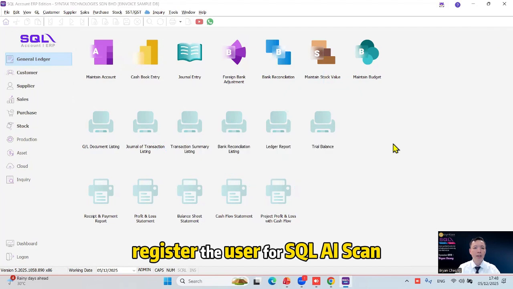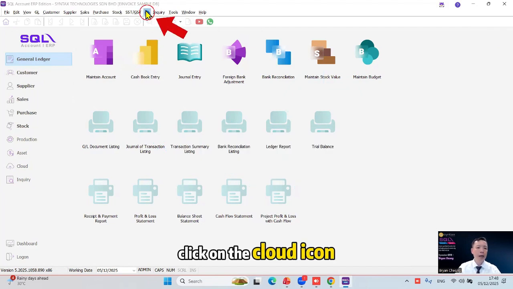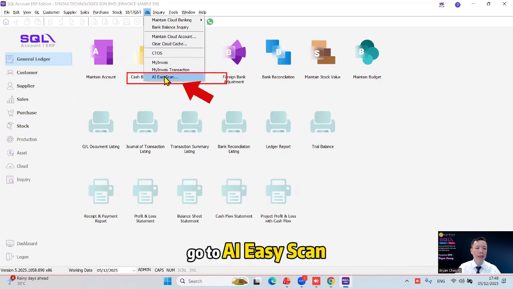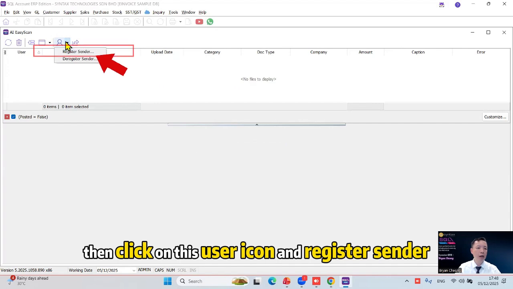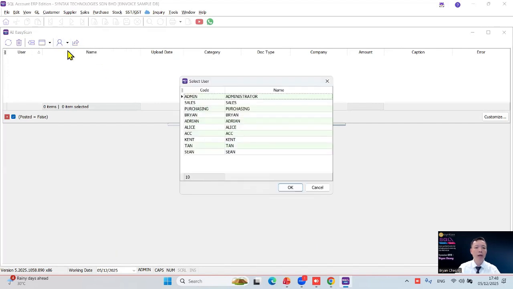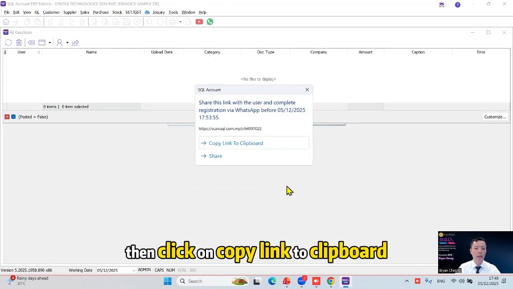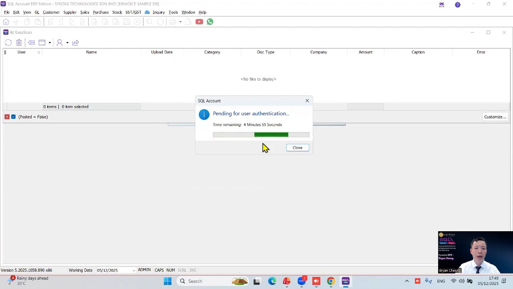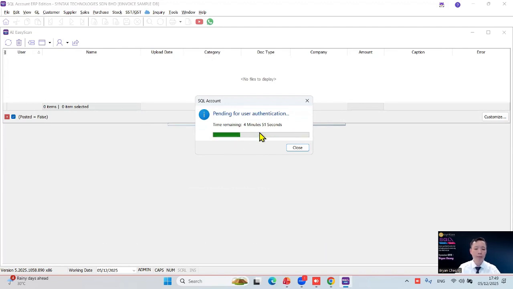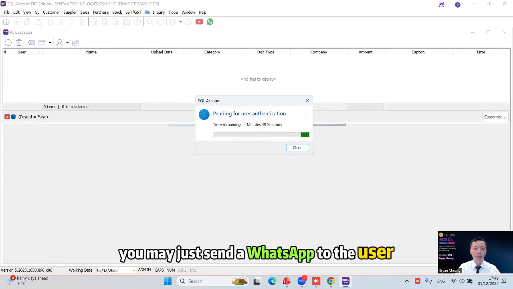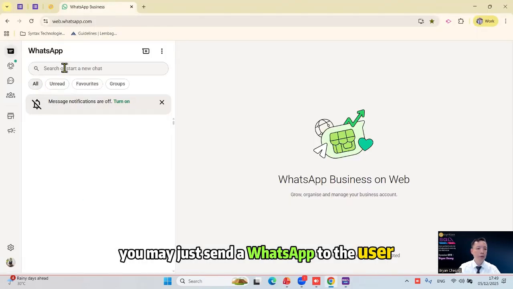Step 3. Register the user for SQL AI Scan. Click on the cloud icon, go to AI Easy Scan, then click on this user icon and register sender. Select the user, click OK. Then click on copy link to clipboard. And you have 5 minutes for the user to authorize. What you need to do, you may just send a WhatsApp to the user.